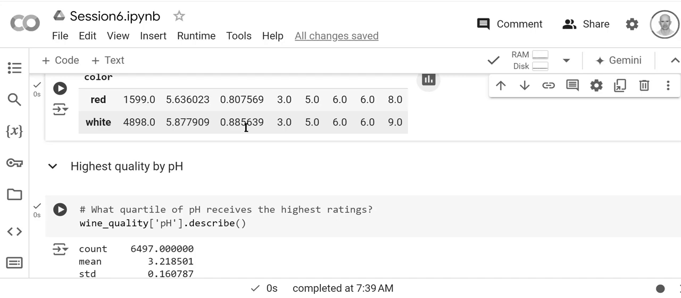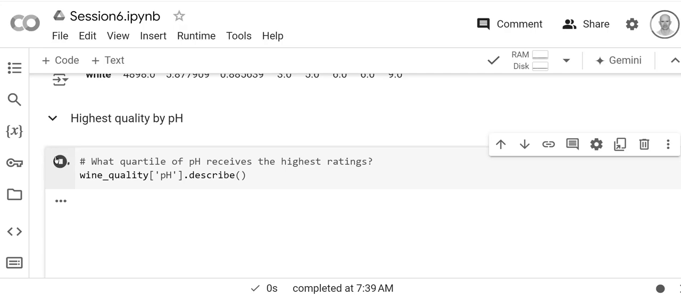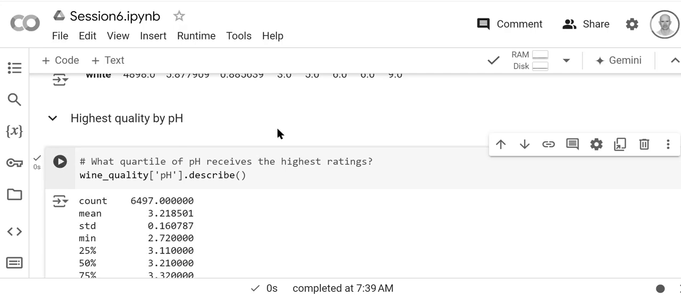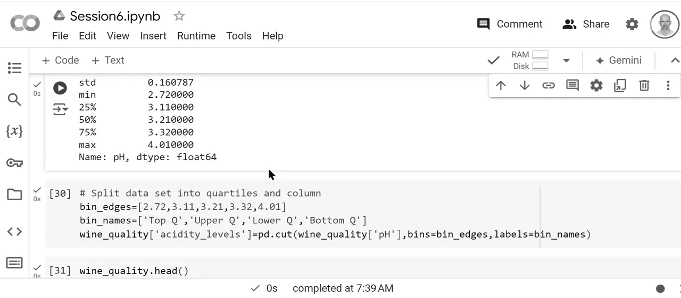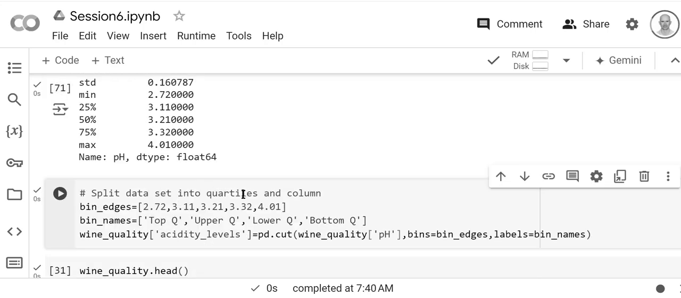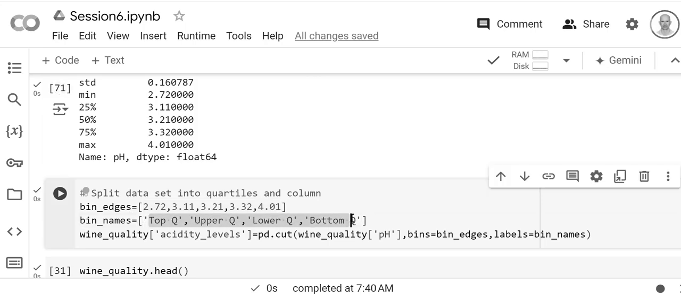So the highest quality pH, let's see. Here is all of the pH using describe. So we have the quartiles here. So what we're going to do now is we're going to split the data set into quartiles. Okay. So here are the edges of the quartiles that I'm getting here directly from here: 2.72, 3.11, 3.21, 3.32, and 4.01. And then I just give them names.